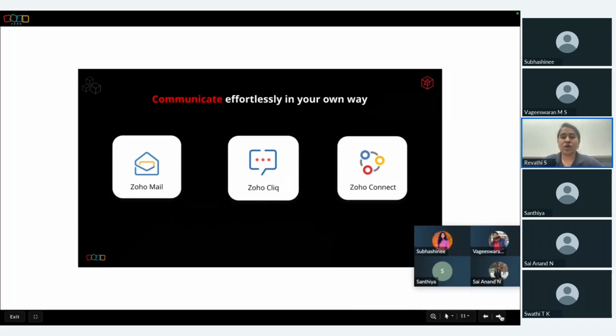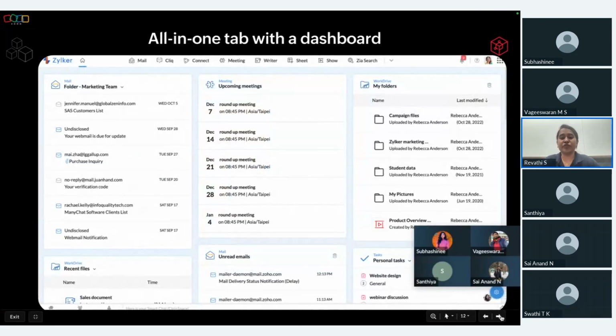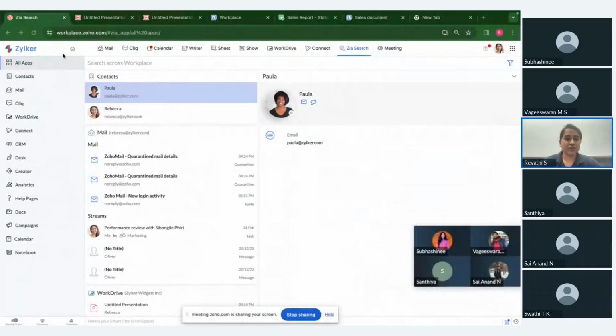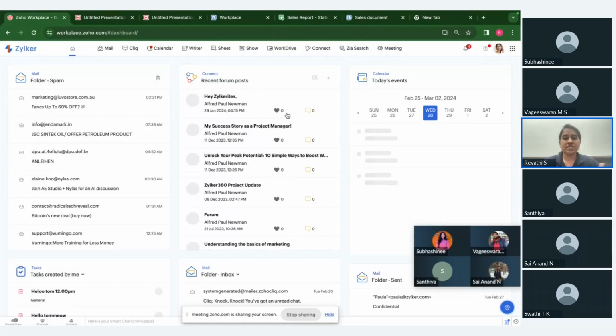Now that I have spoken about all the applications individually, how do these work together? This is how the dashboard in your workplace looks. Here in the demo, I can show you. This dashboard comprises information from all the individual applications, put together in a single platform. Whenever you start your day, instead of checking your emails or your Click chats, you can just go to your home dashboard for Workplace and have a bird's-eye view of all the relevant information.